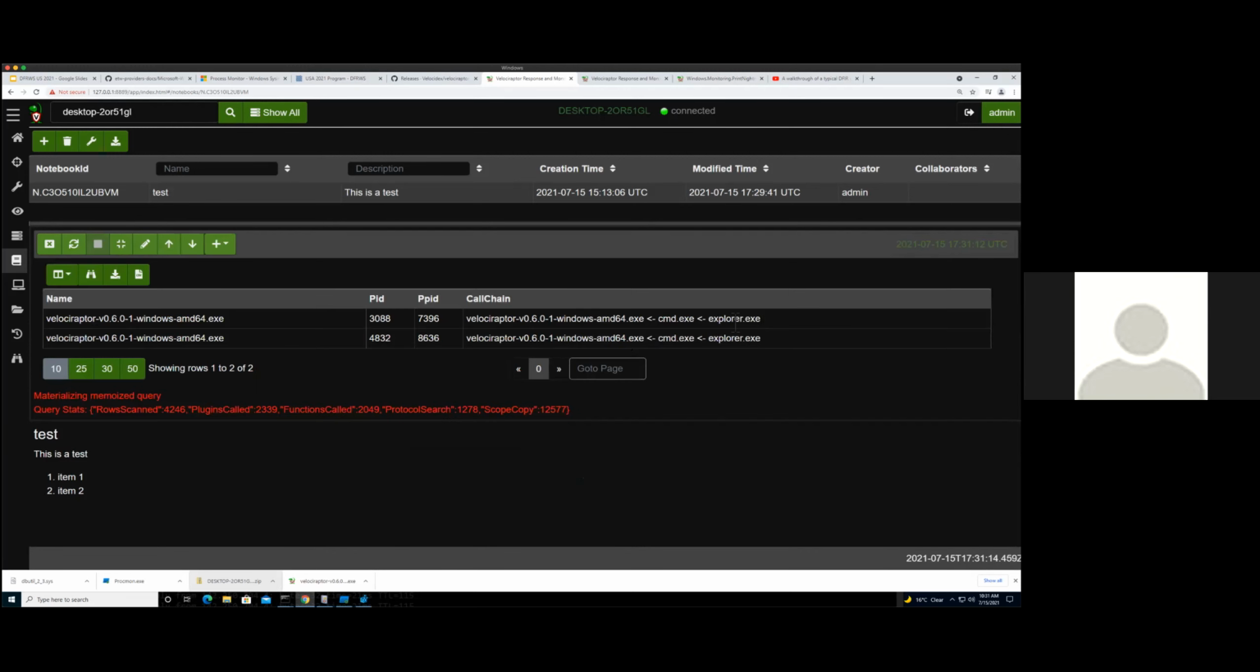So we can see that Velociraptor is in these call chains, these two things, right? That's the PID, and that is the parent PID. So we probably got two of them running. So this is how it works, right? Explorer launches command prompt, launches Velociraptor. And sometimes we can use that to write some interesting detections.